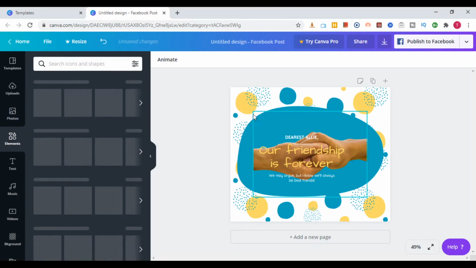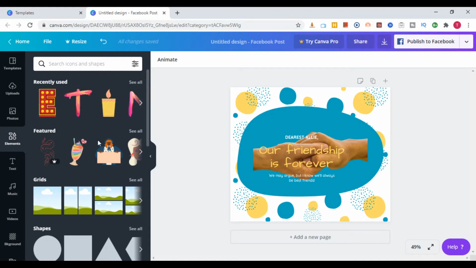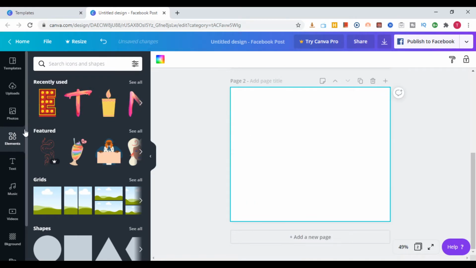Then elements. Hmm, this is vast. So with this, you can create so many things. Let's create something with elements.